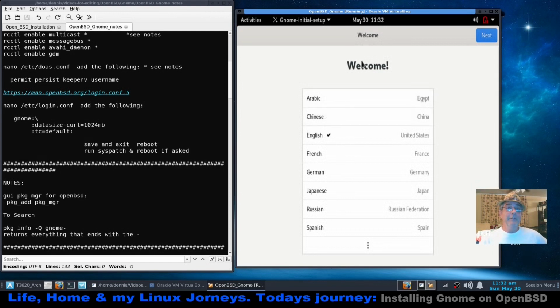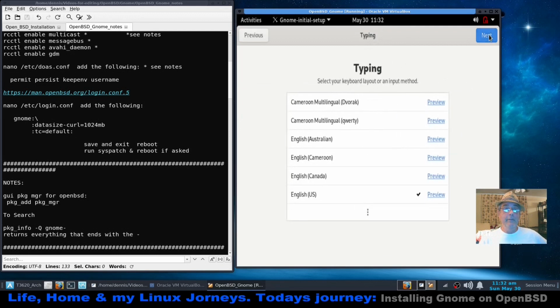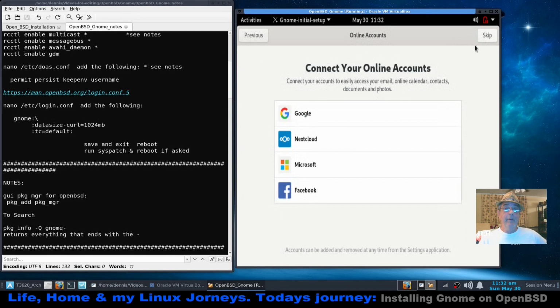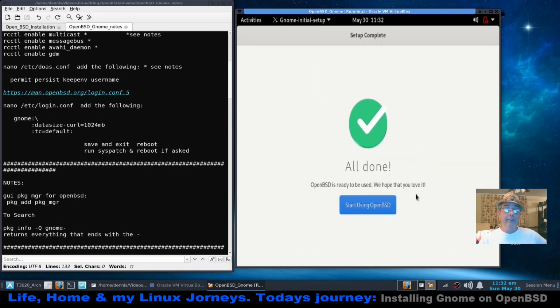And we get a welcome screen. We're going to select English. You select your language. English US for the keyboard. We're going to turn the privacy off. I don't want location, especially in a virtual box. And we're going to skip setting up any of those accounts, and we're going to start using OpenBSD.